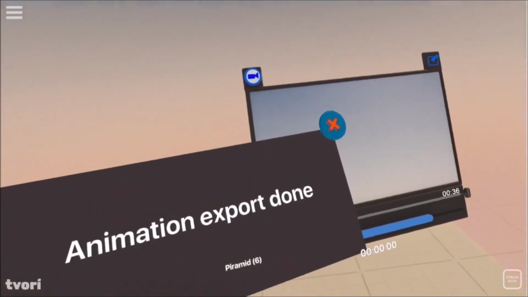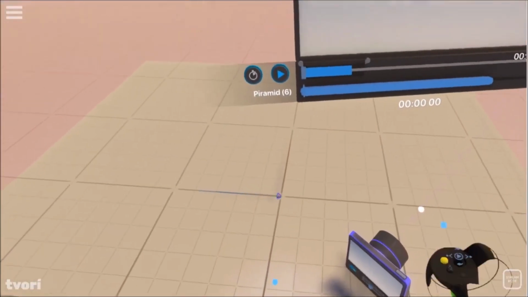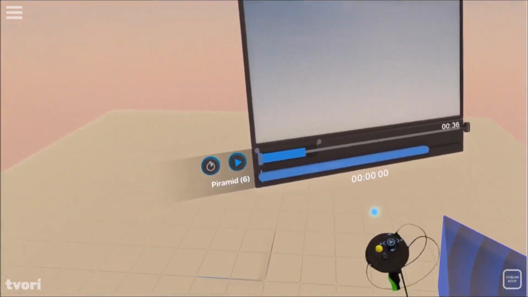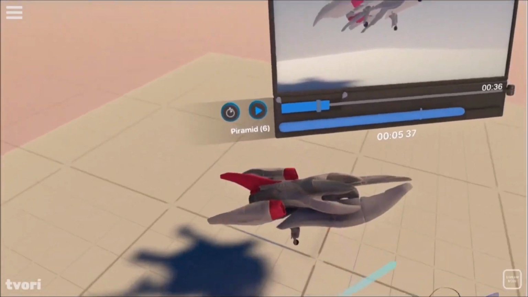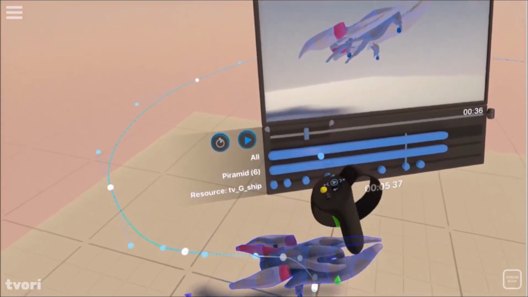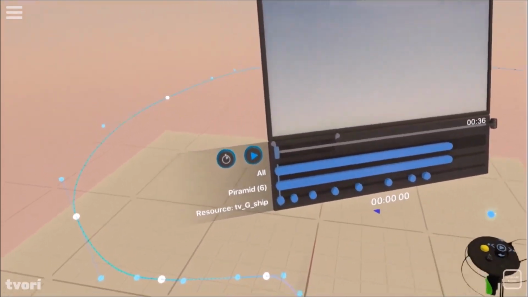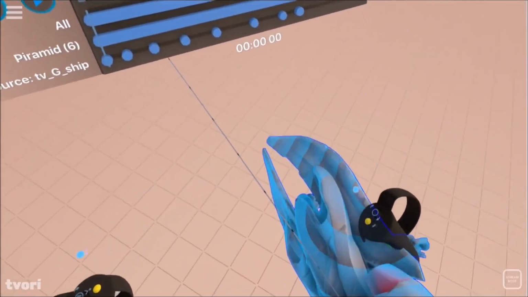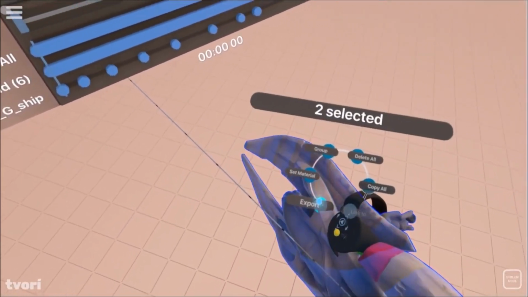Okay, done. Right, and then with this ship here, we want to do the same thing, and we select it. Right, yeah, export animation FBX.